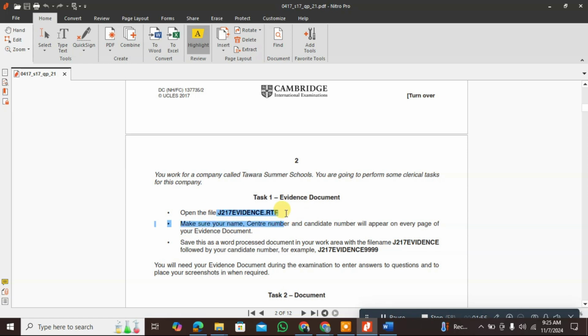Using this file, we need to make sure our name, center number, and candidate number appears on every page. They didn't specify, so I can either put it in the header or the footer, and then save as a word processed document in your work area folder. Add your candidate number to it at the end.